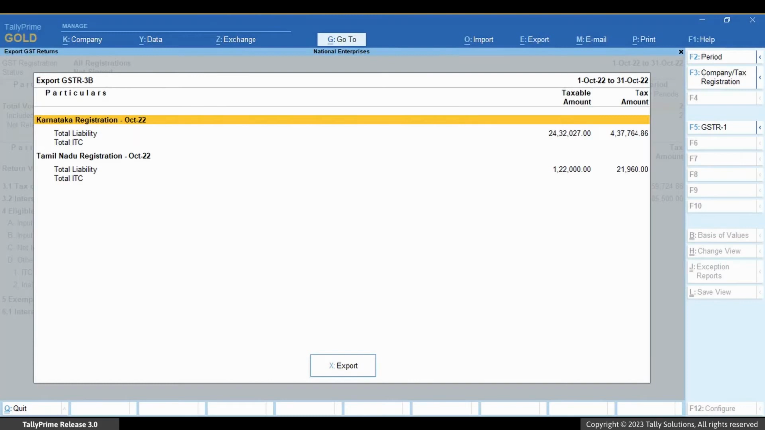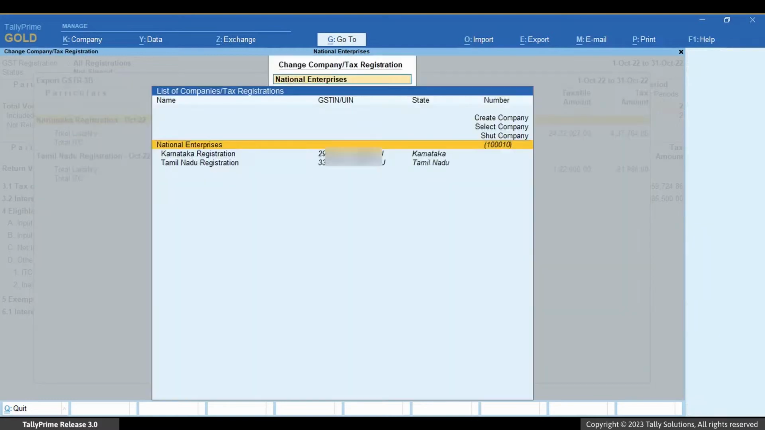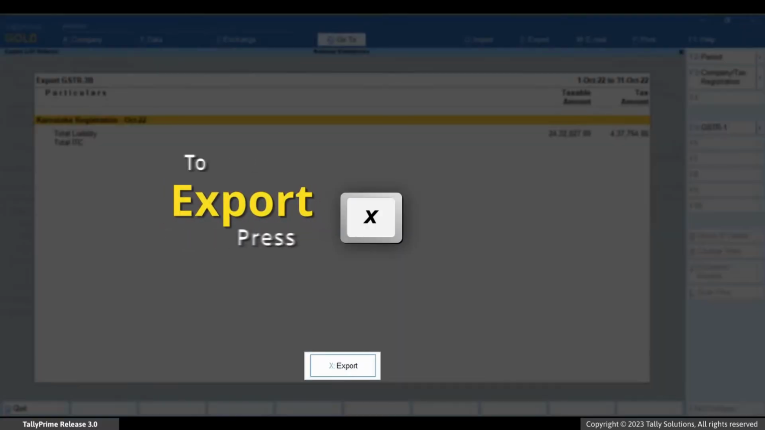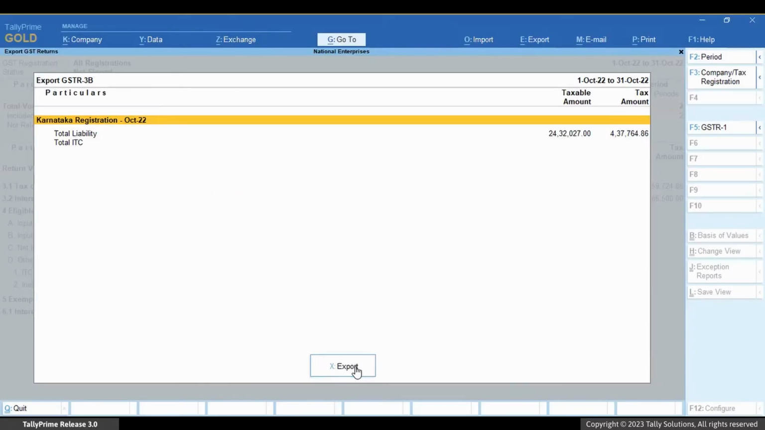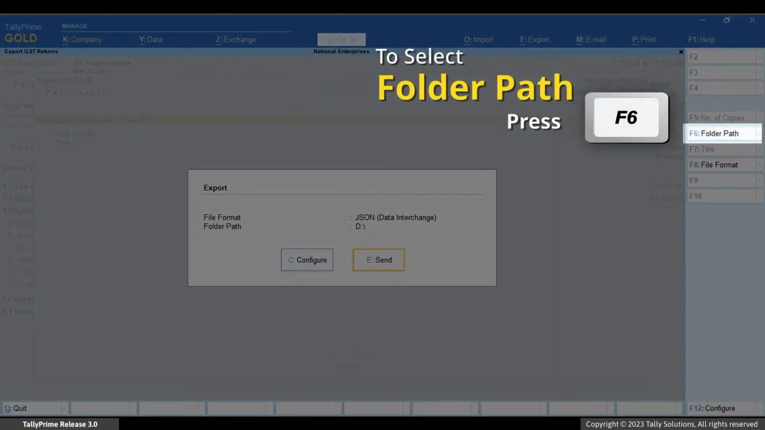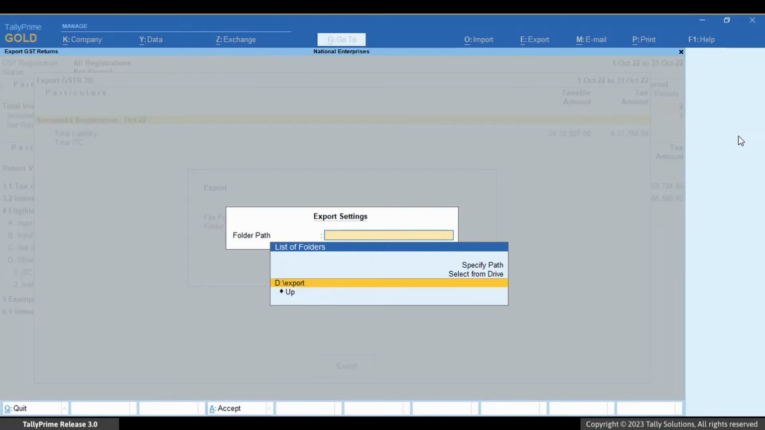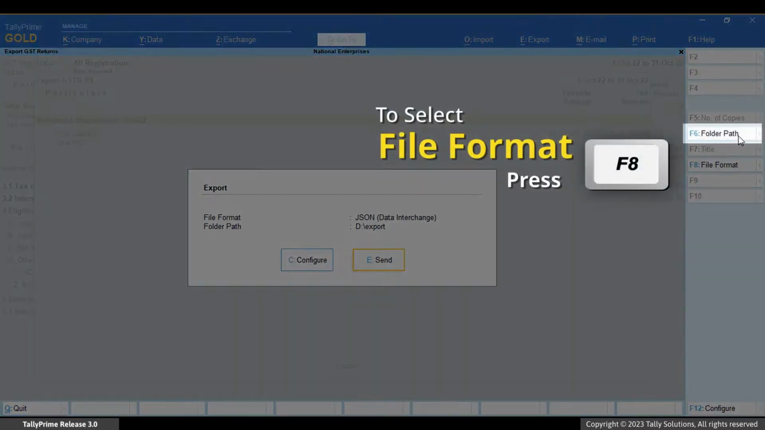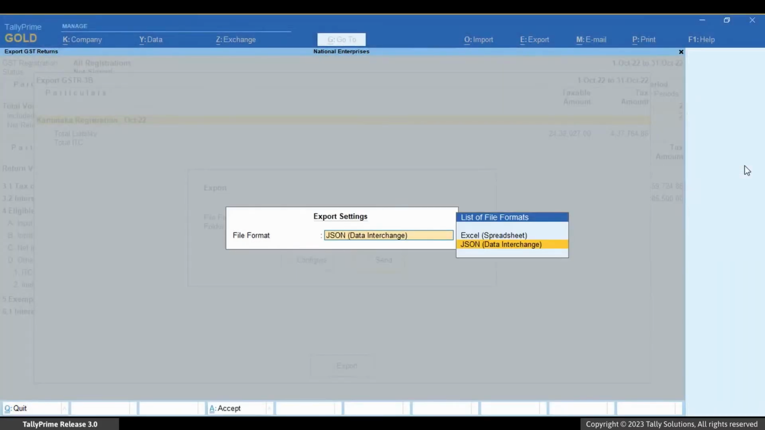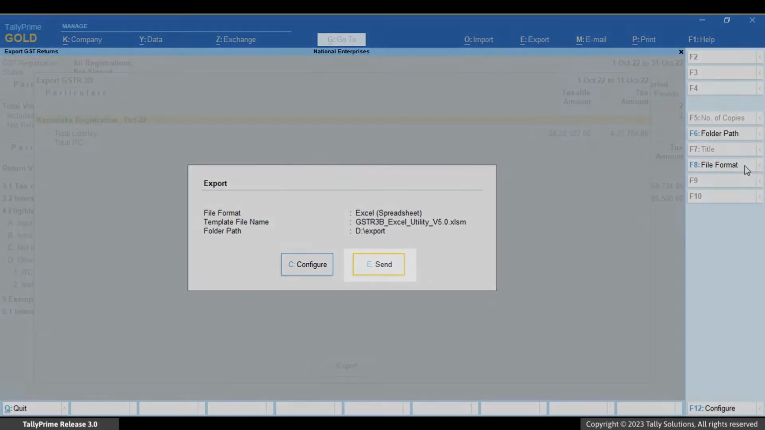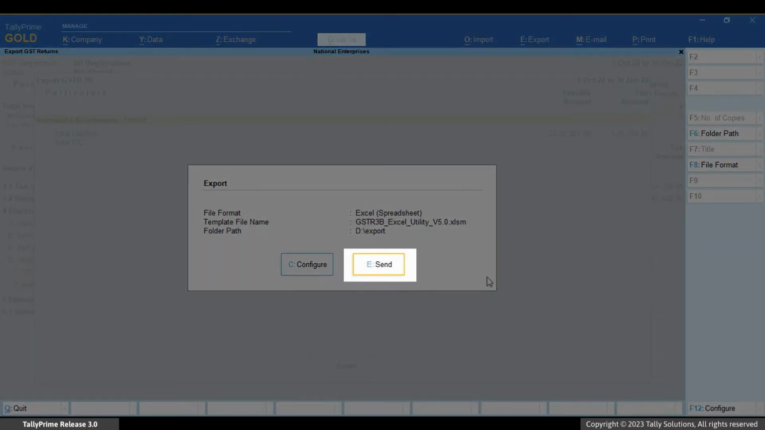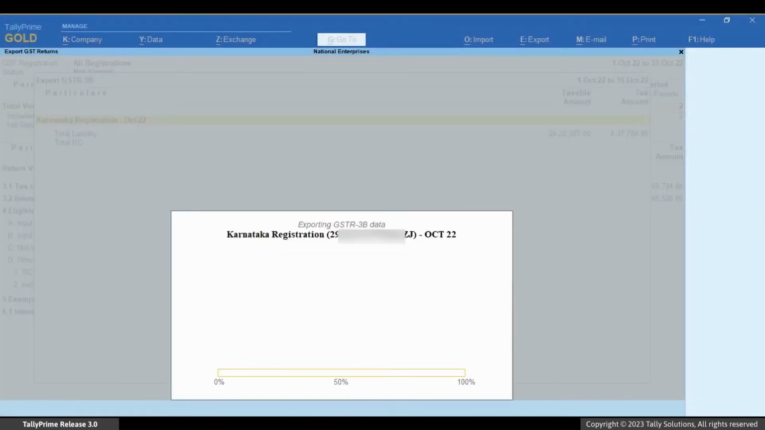You can view the total liability and input tax credit as per your books for all your GST registrations. Press X to export. Press F6, specify path and press Ctrl+A. Press F8. Let's select Excel, Spreadsheet and press Enter. Press E and the data will get exported to the specified folder.